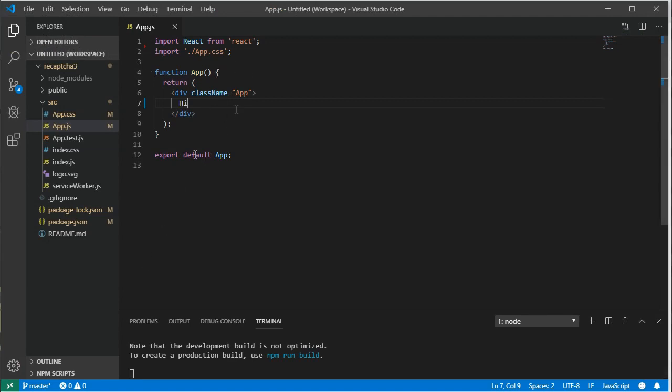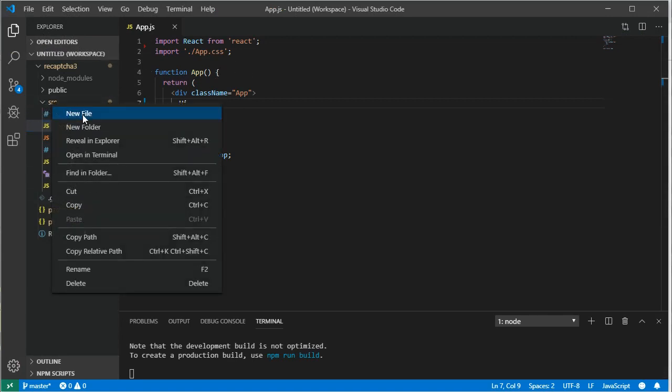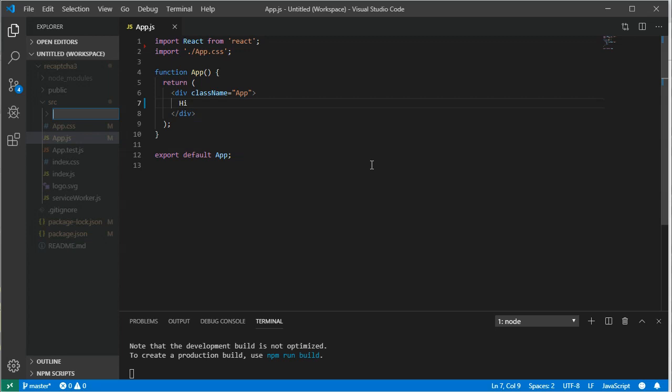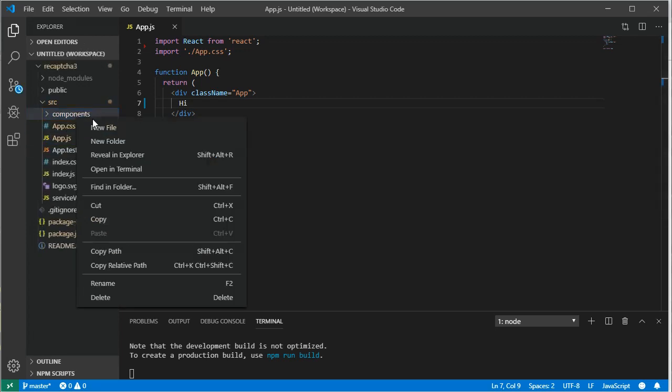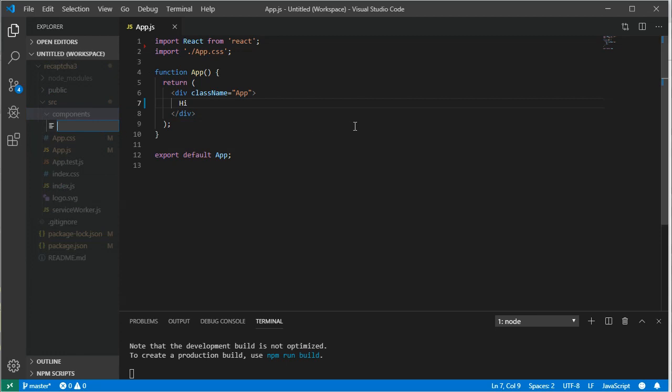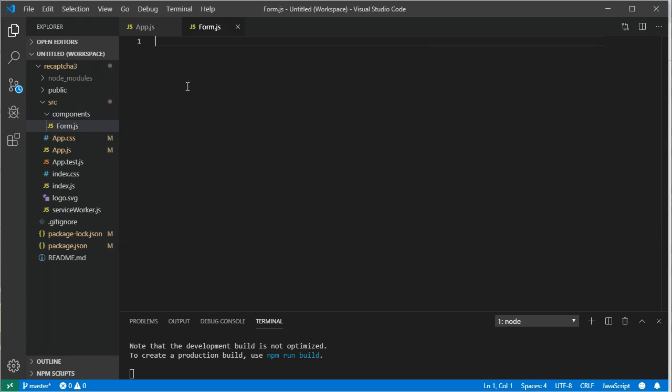So we have our app.js. Now I'm gonna create another folder for my component. I'm gonna have a single component for this form. So I have new folder, and it's gonna be components. Now here I'm gonna have another file, and I'll name it form.js.